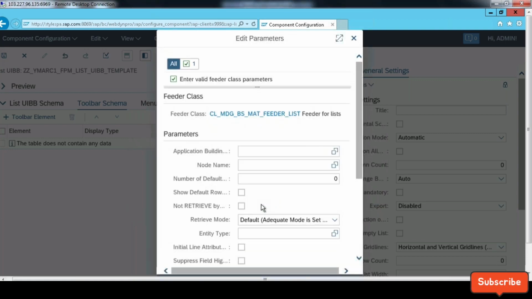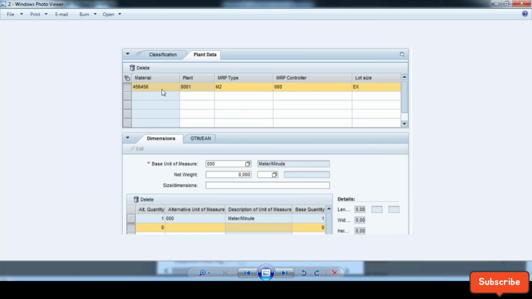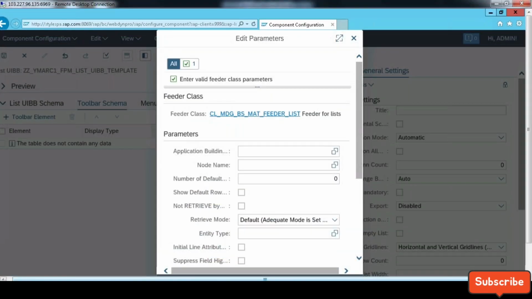So now, first of all, what is feeder class? Feeder class is like, this is nothing but the UIBB which we are trying to create. So this UIBB will have certain fields, and those fields will also have certain values, and also some logic. So those values, logics, everything, how will it be controlled? It will be controlled via this feeder class, the backend feeder class. So every UIBB will have a backend feeder class.